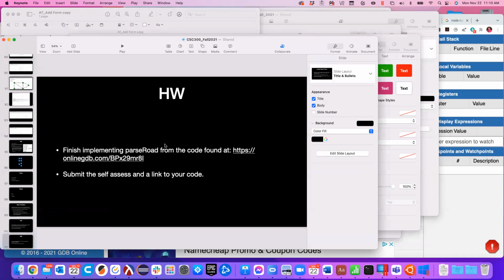Okay, so we were looking at parse road for our homework. Oh, did I start recording? Yeah, we were looking at parse road for our homework. Let's go take a peek.